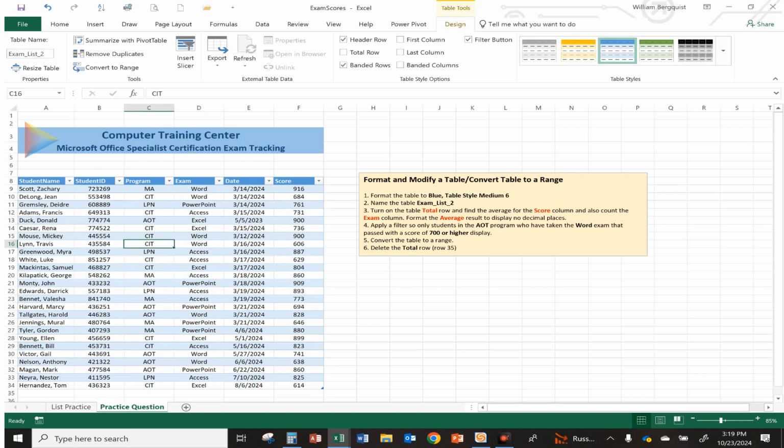All right. And let's go to step number 3. Read the steps carefully and thoroughly. Don't just read the first 4 words and then start clicking stuff. Okay, read the whole thing. Turn on the table total row and find the average for the score column, and also count the exam column. Format the average result to display no decimal places.